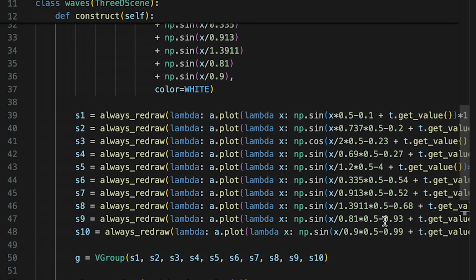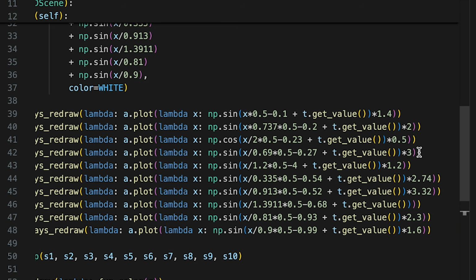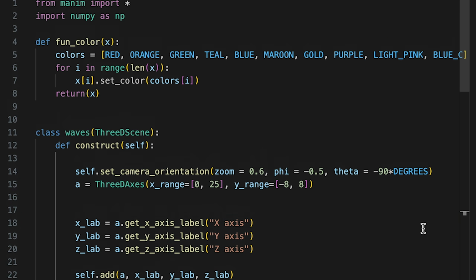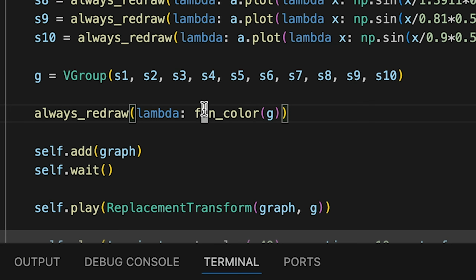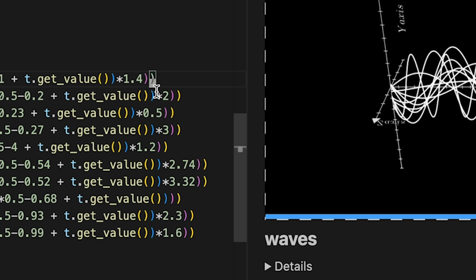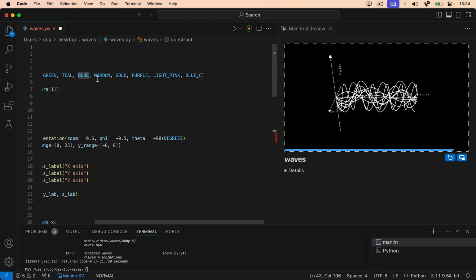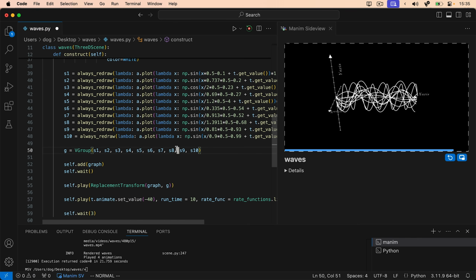How do I get the color back? I mean, I could definitely set the color for each of these here, but then I wouldn't be using my cool function that I made. Okay, I'm not using my function. Let's delete it. And then let's add each color here. Now this should definitely work.